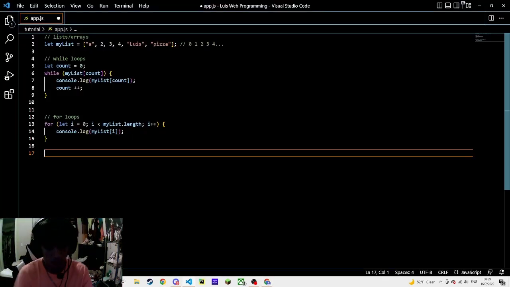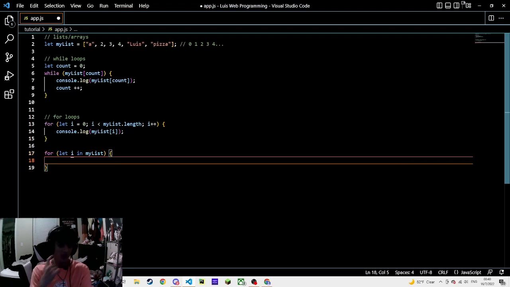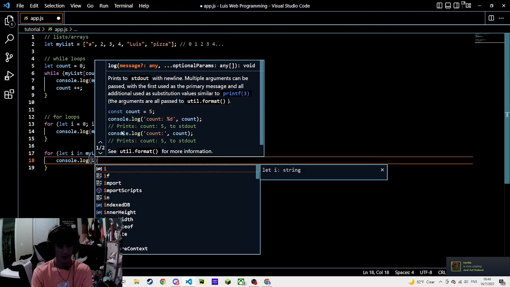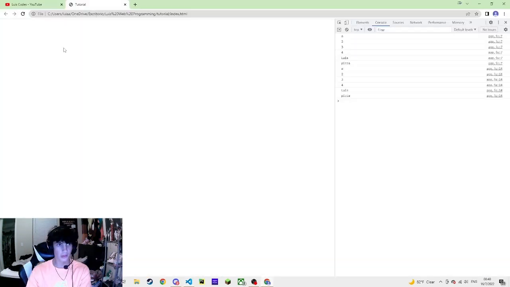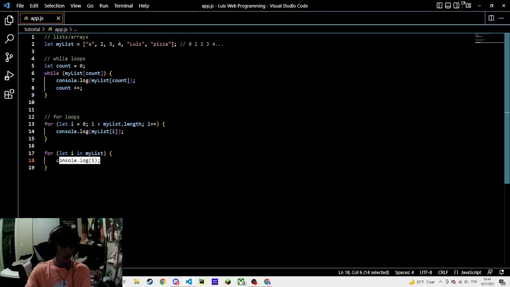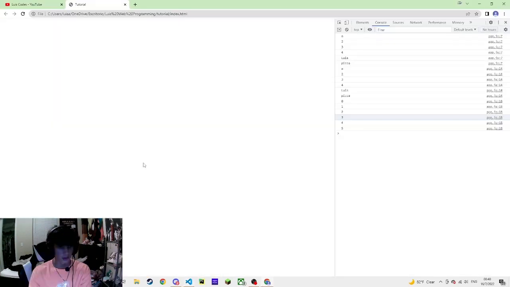But yeah, so we can do for let i in myList, my keyboard can just goof up, and then we can do here console.log i. And if I remember correctly, if this will save, this will be the index. Okay. And then you can just do myList of i. And bada boom, bada beam.